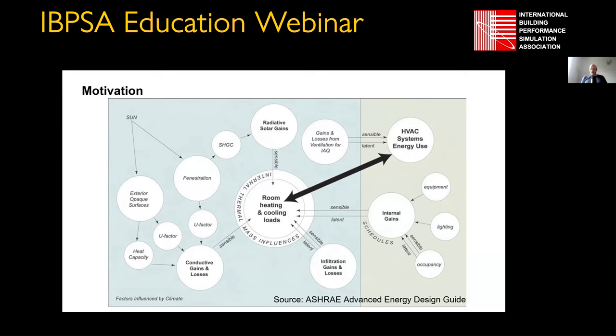This figure is from the ASHRAE Advanced Energy Design Guide, and I think it's fantastic for explaining to designers how heat flow is very interactive. All these different systems interact. It shouldn't be a novel concept, but the idea that envelope affects HVAC and vice versa is, I think, a bit of a stretch for some practitioners. Maybe they understand conceptually, but then when it comes to practice, we forget that we need to do integrated design.